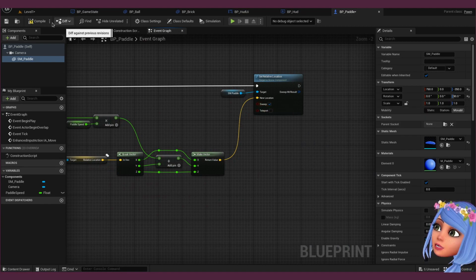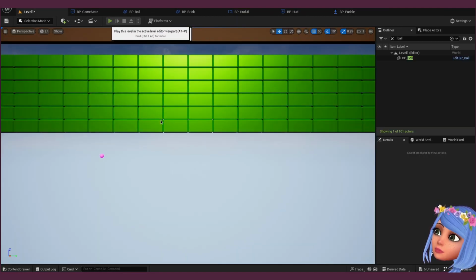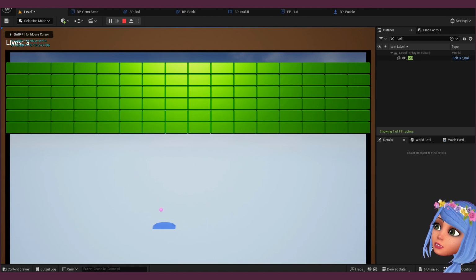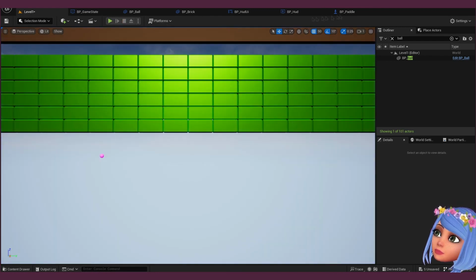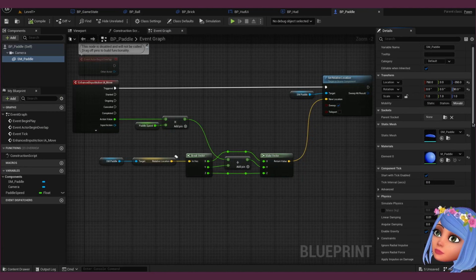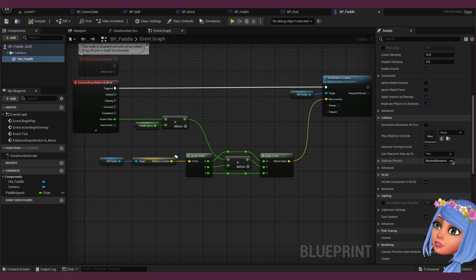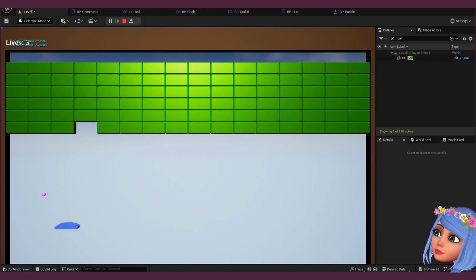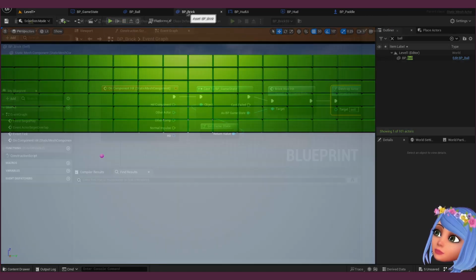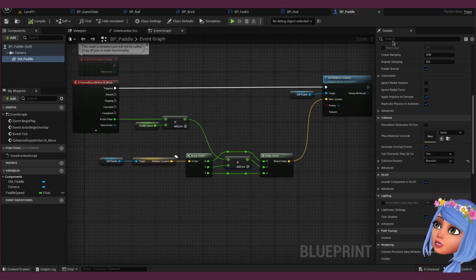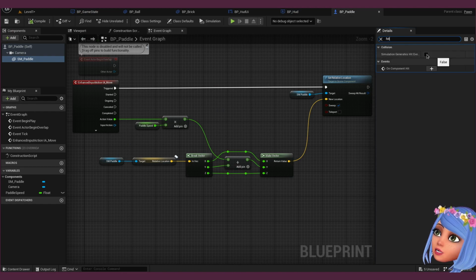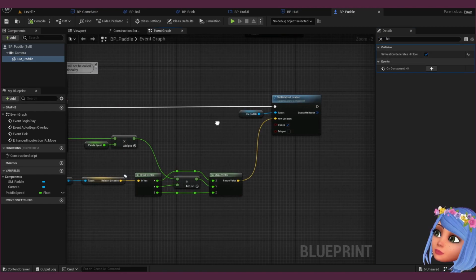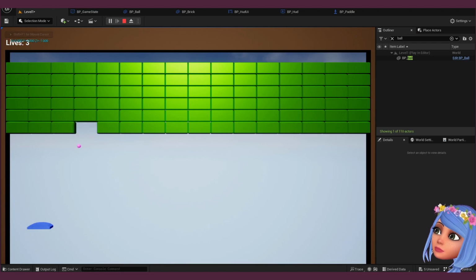Let's do sweeping, so it will not get inside the balls. Oh, it still goes inside balls. Paddle. So what's going on here? Block all dynamic. Block all. That's interesting. What else we need to do? Hit events. I do not know.